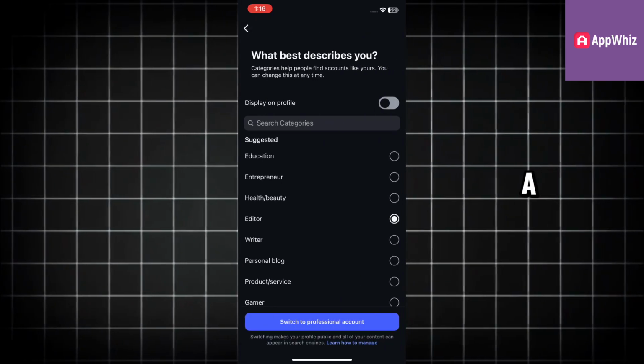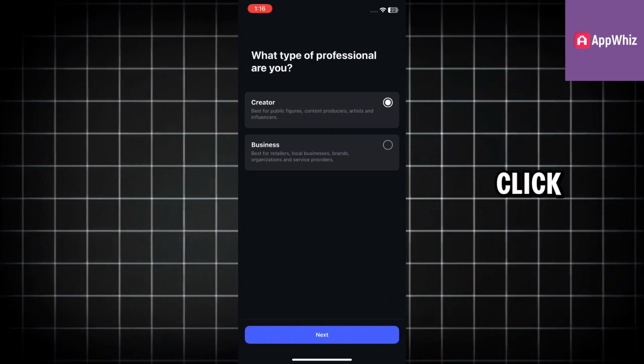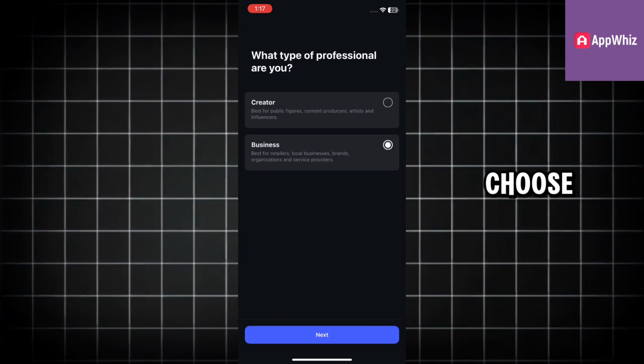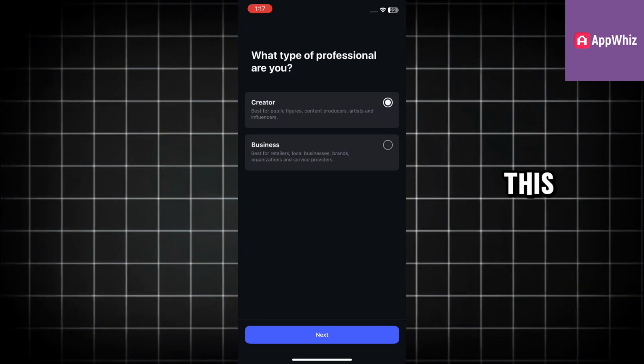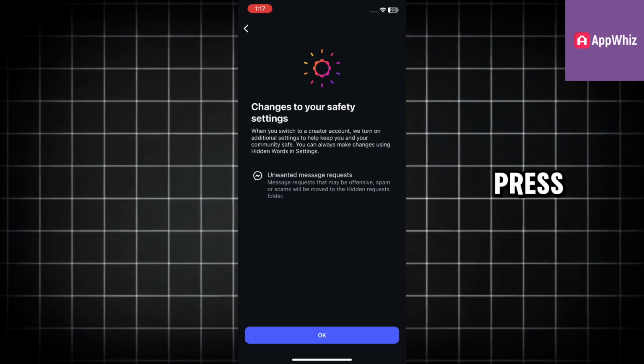Next, you'll need to pick a category from the list. Then click Switch to Professional Account again. Now choose either Creator or Business. In this example, we'll select Creator and press Next.